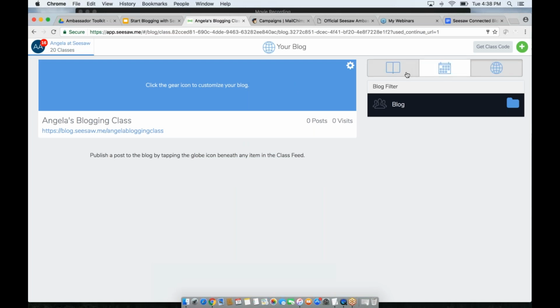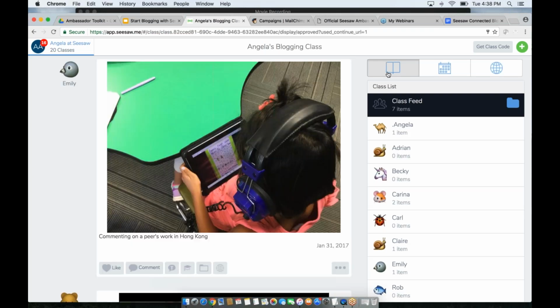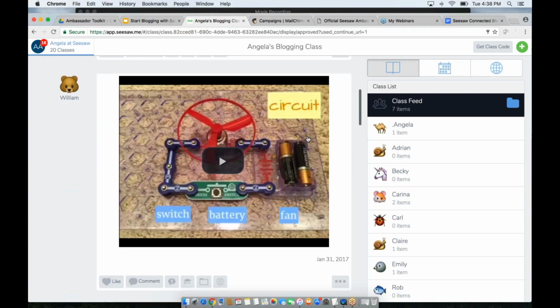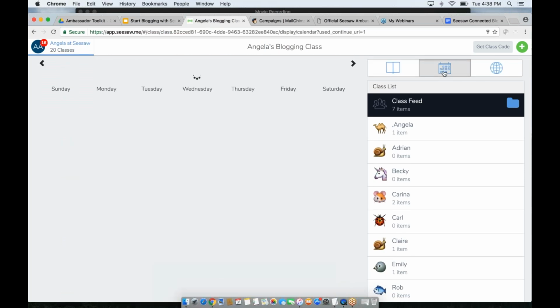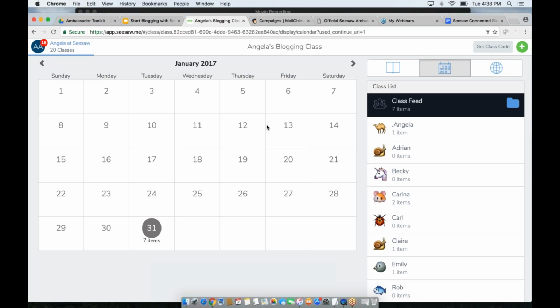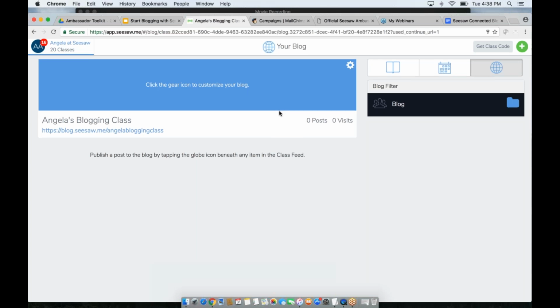You'll notice here that I have three different views. If I tap right here, this is back to my regular Seesaw class. Regular old Seesaw class. If I tap in the center, that's the calendar view of your Seesaw class. And if I tap the globe icon, that is now my class blog.